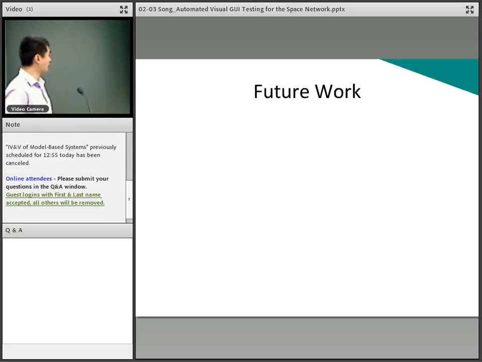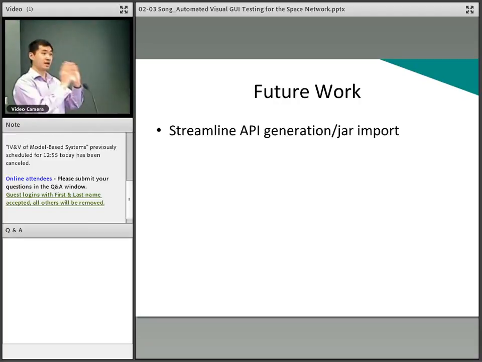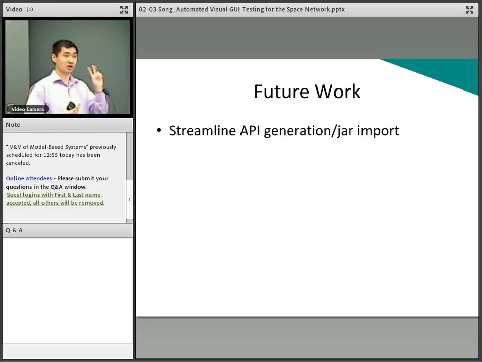But of course, it can be improved. So the first thing we want to hit is to streamline the API generation or the jar imports. This is the second step in the 3-step process. It's still necessary, but we think we can make it so that from the user's perspective, there are only 2 steps to Pigwit: generating the model and writing test cases.